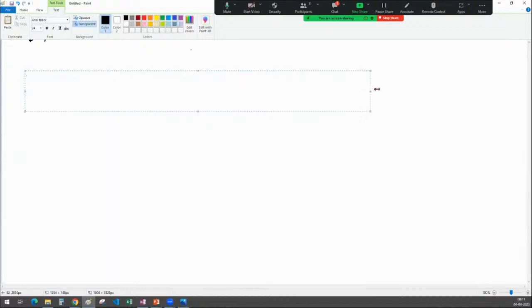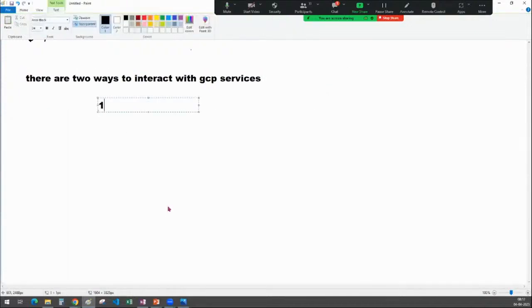I don't know how other people say it, but in my classes, I will tell you there are two ways if you want to interact with the GCP services. One is the UI, and one more is code. The UI is nothing but a console. Code is nothing but Cloud Shell or Cloud SDK.